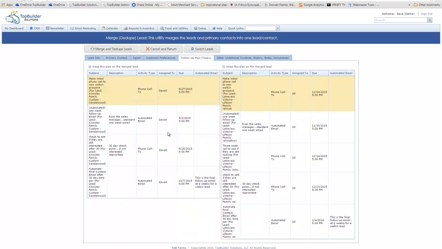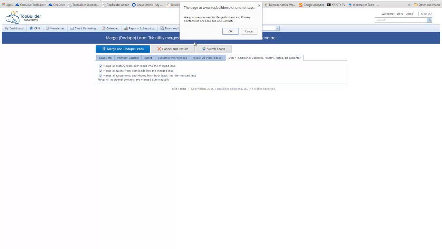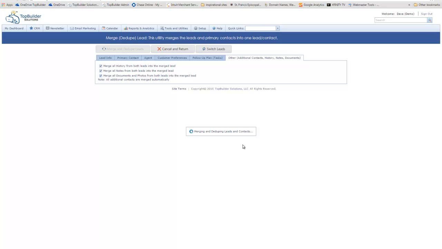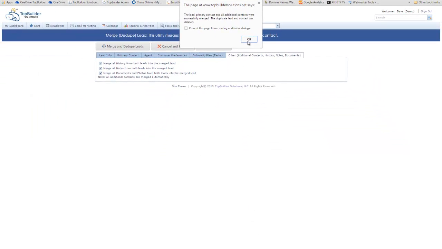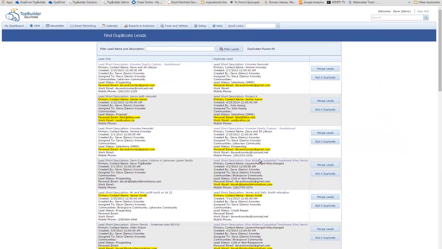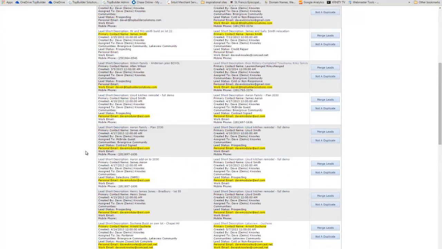And now I'm going to decide which follow-up plan I want to use. I want to use this follow-up plan. That is the current follow-up plan for them. And now I want to keep all the history, notes, and documents. Now I can hit merge. It's going to warn me, and then it's going to merge all that information together into one lead, and it will delete the old lead, and it'll delete the old contact, and it'll all be merged together. And that's a very effective and powerful tool.